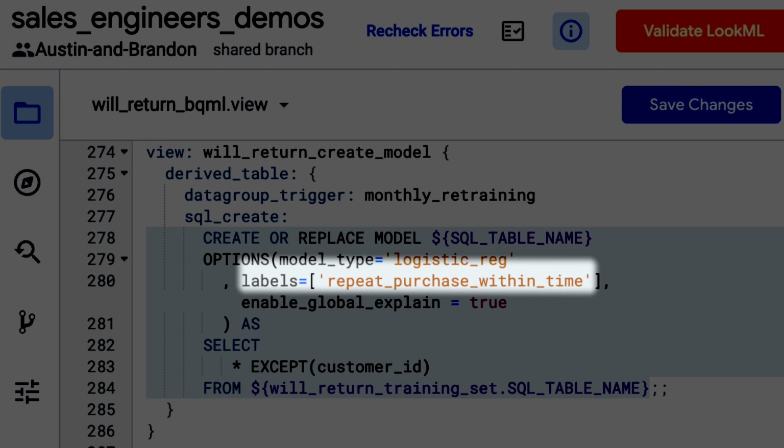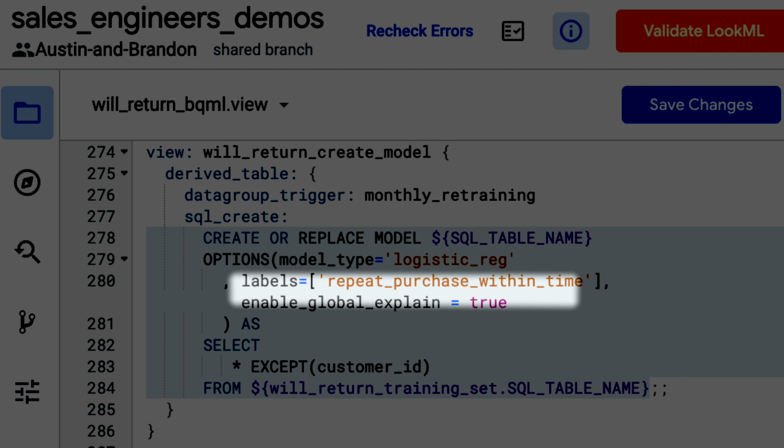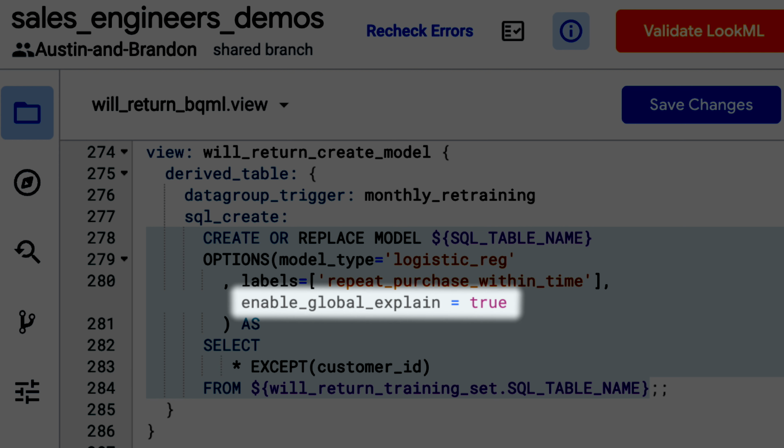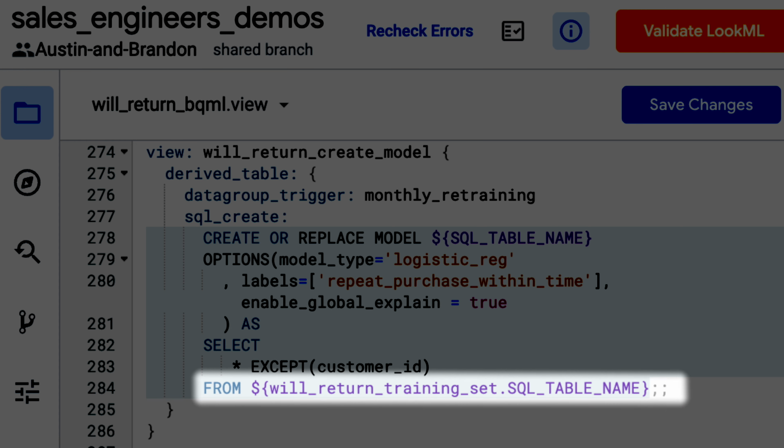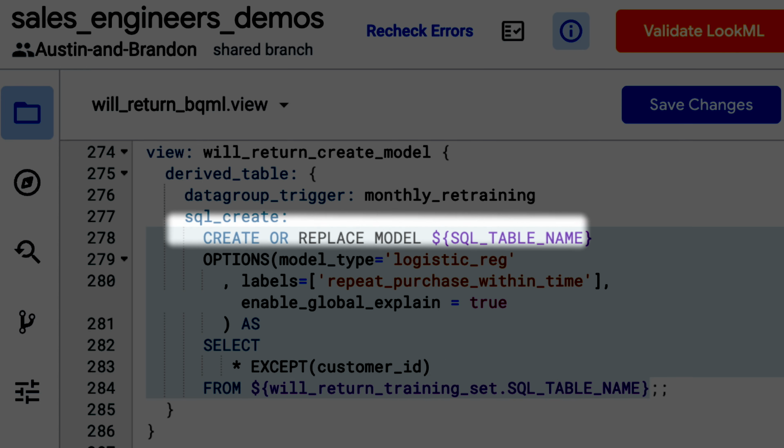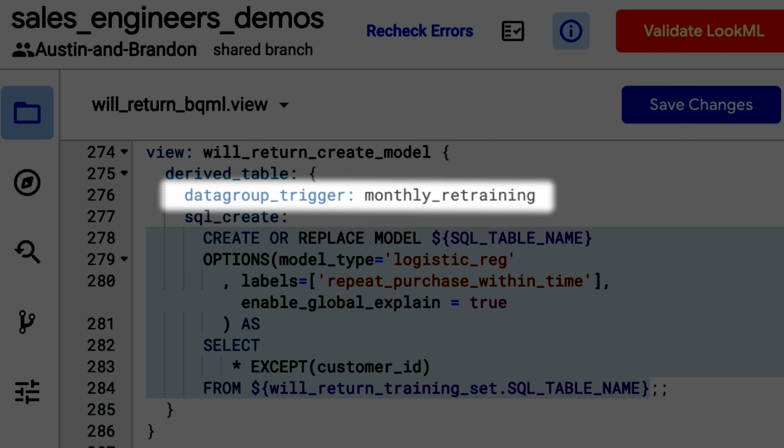For labels, we list the field we want the model to predict. In our case, that's repeat purchase within time. Here we also enable global explain, which explains the correlations the model is using. We will review this a bit later. At the bottom of the statement, we are specifying the training view we have prepared. Lastly, we use a data group trigger to instruct Looker to retrain this model once a month.